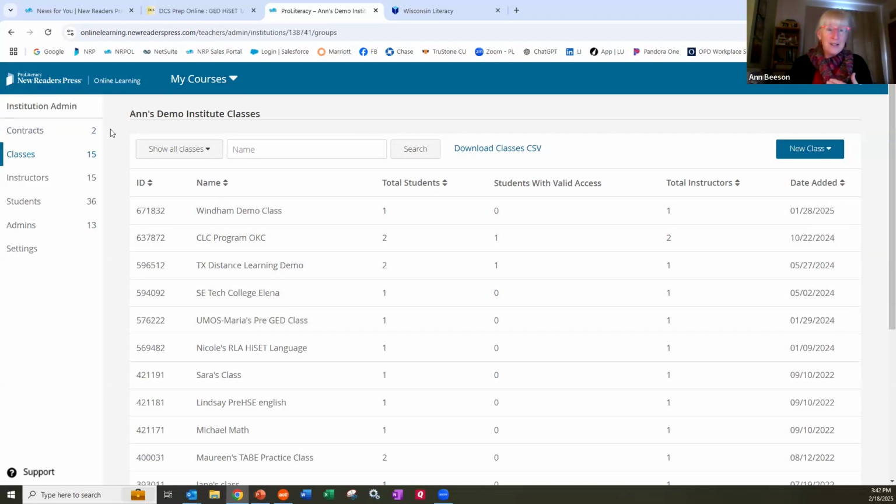Contracts tell you what you have access to, and in what time period. So people sometimes don't know when they bought this product and when it renews. It's always right there under contracts. You all don't have to worry about it, since you're Wisconsin Literacy members.